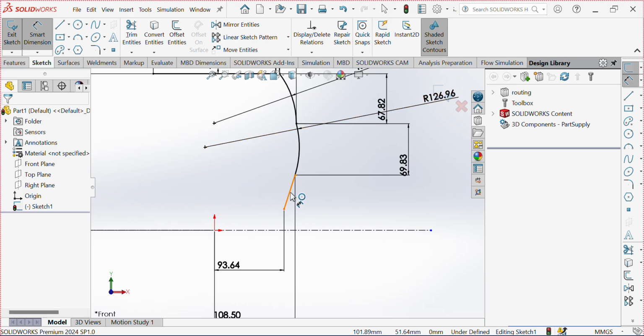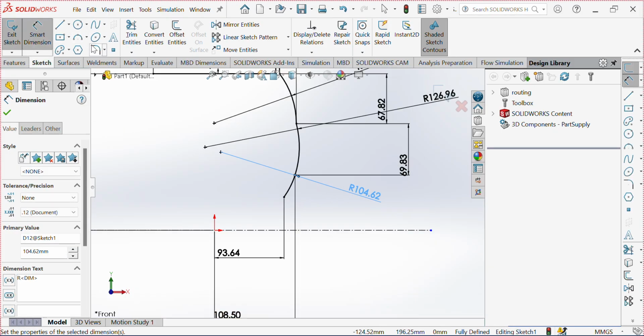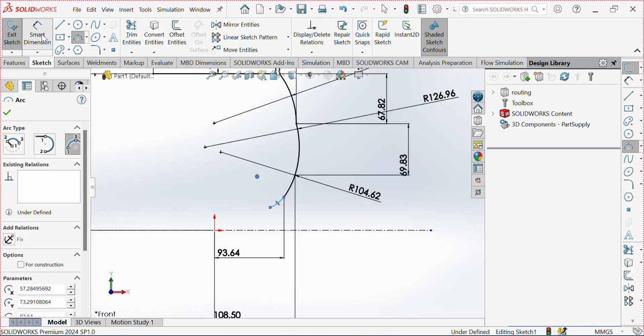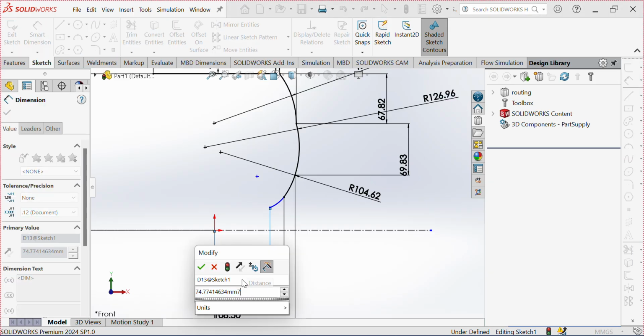Delete. Let's add our radius here, 104.62. Three-point arc. Let's add our dimension, distance from here to here is 70.86.